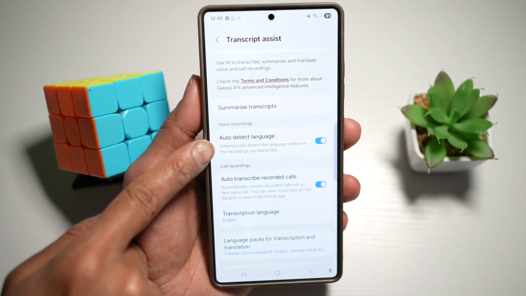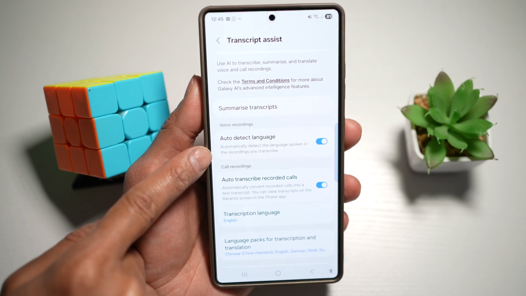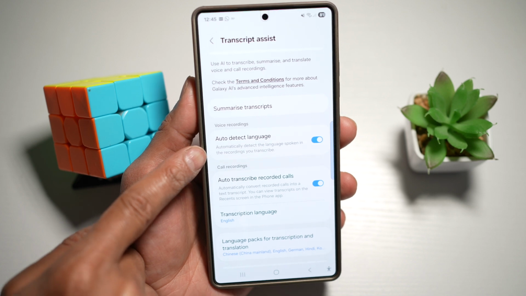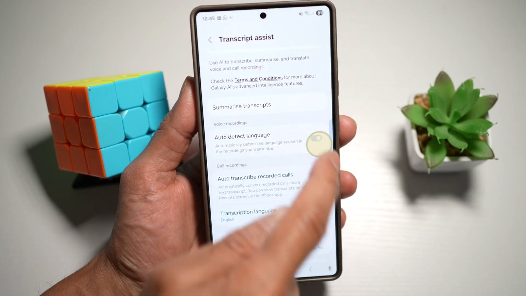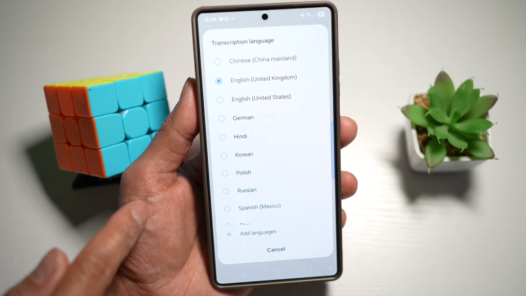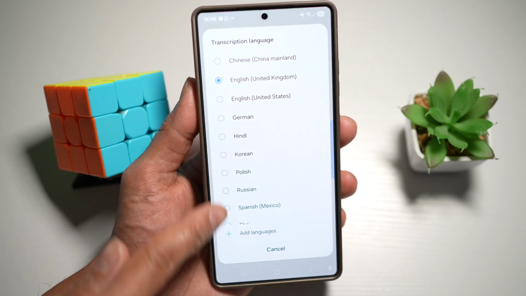Another feature which you want to turn on as well is auto detect language. So if the other person is maybe speaking Hindi or maybe Chinese or Japanese, it'll basically detect it and transcribe that recording for you as well. So go ahead and turn this feature on. You can even choose a transcription language. So you can choose Hindi, Korean, Polish, Russian, and many more.